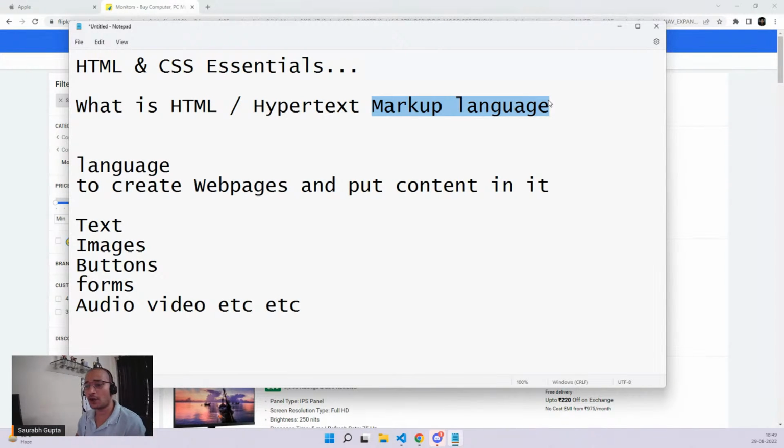Why only HTML, sir, not any other language? Because that's how they created it. Think of it like this: when you're born in a particular family, whatever language that family speaks, you'll ultimately start speaking that language. No one can ask why you are not speaking this language and only speaking your family language. Because that's what you learned, that's how you got created.